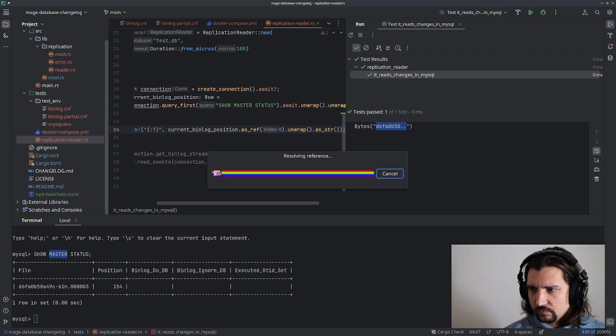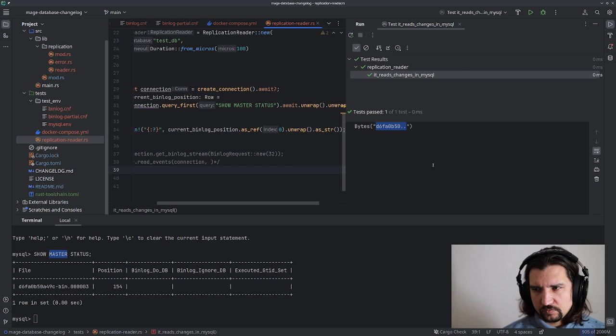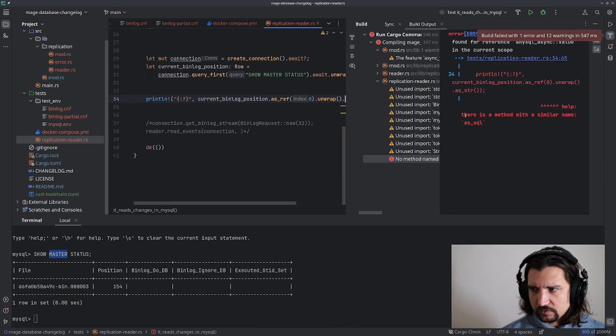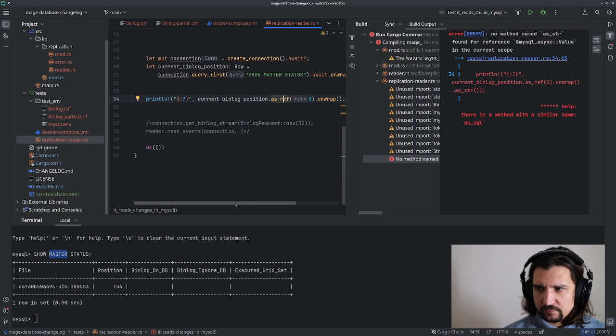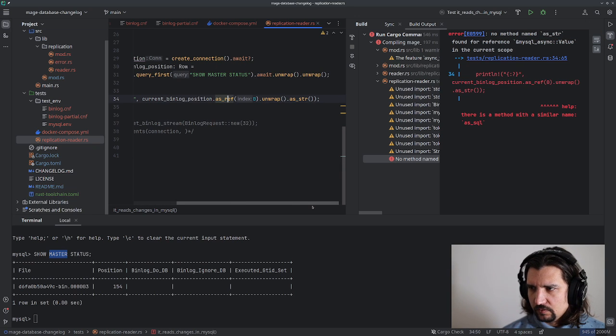And no. Let's see, does it work like that? Okay, it doesn't have a string, but it has as SQL. So as SQL doesn't work for me.